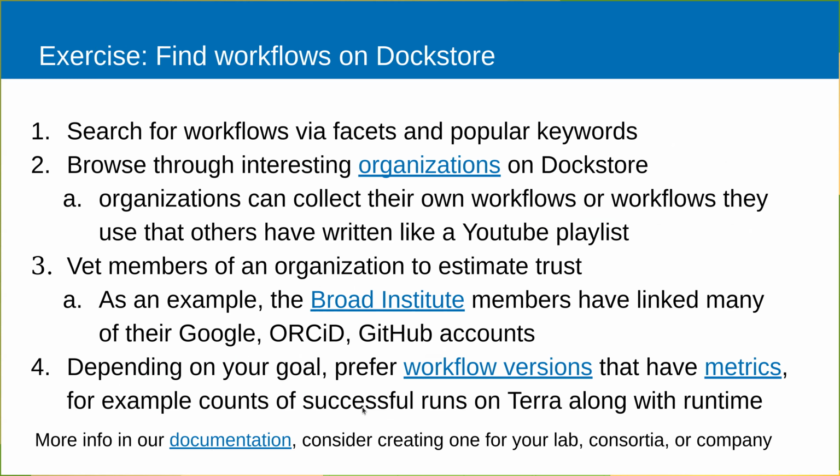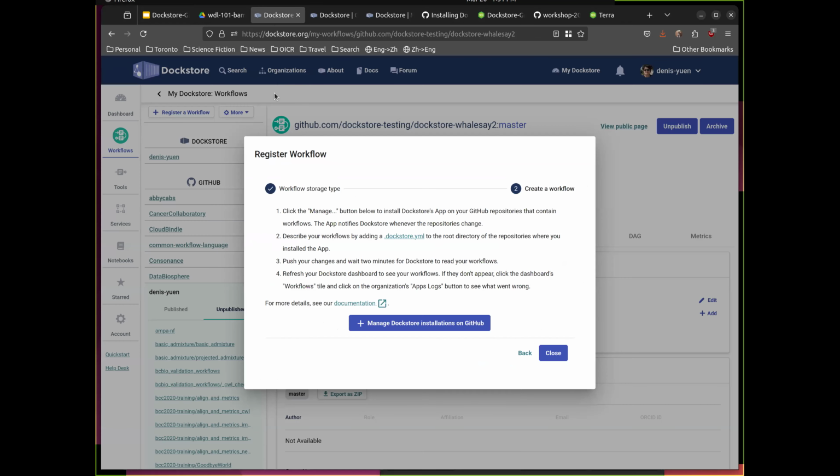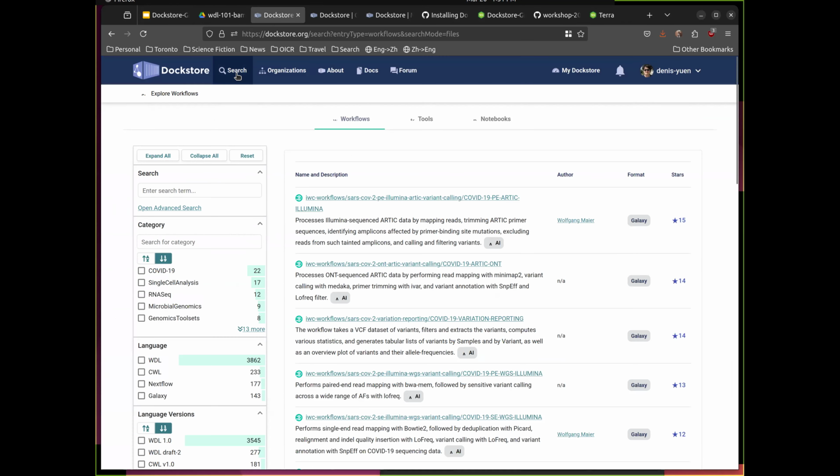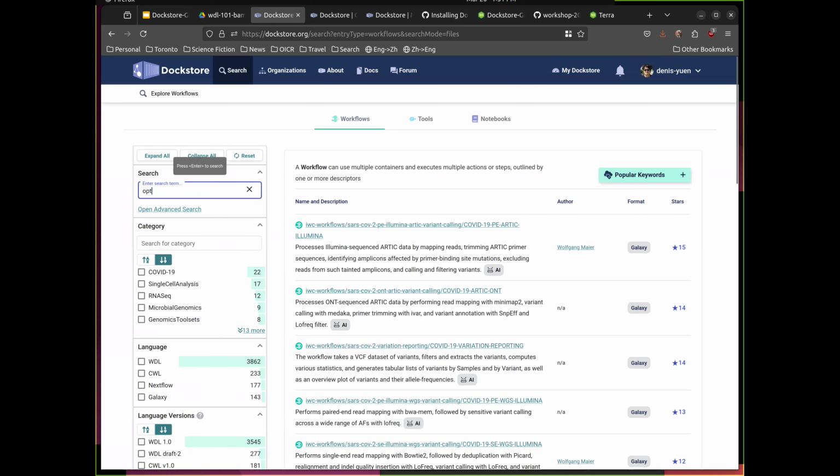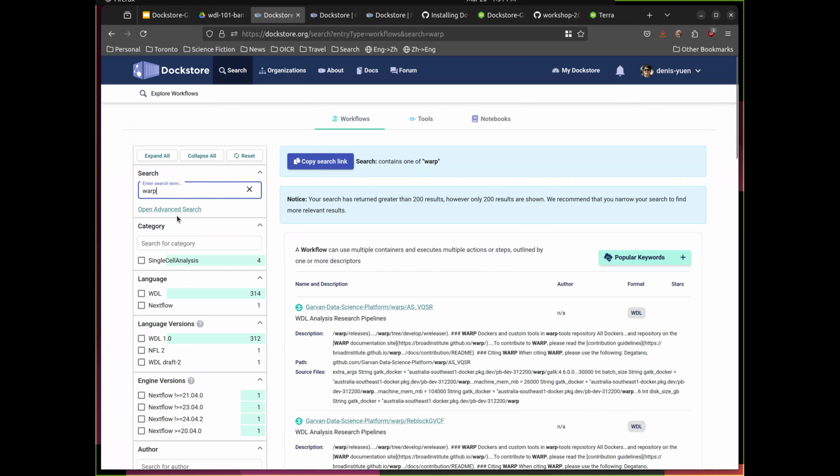Okay, so here's an exercise that we'll go through. We've already gone through the first part, which is searching for workflows via facets and popular keywords. When you're in Dockstore and you're looking for a particular workflow, we went through the process of narrowing down by language version. You can also just straight out search for workflows. For example, if I know I'm interested in workflows from work, I can search for work and it'll give me a bit of context as to why I picked a particular workflow.